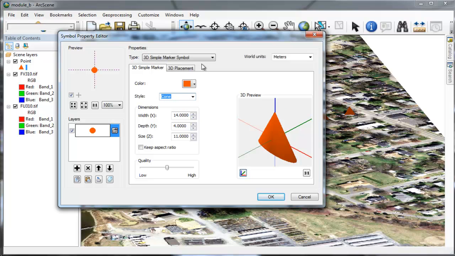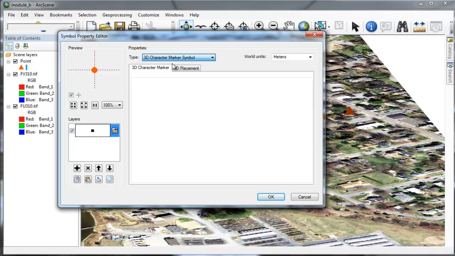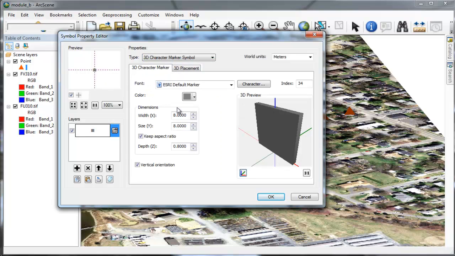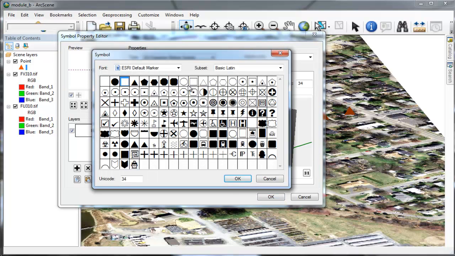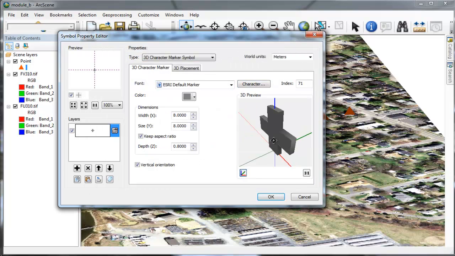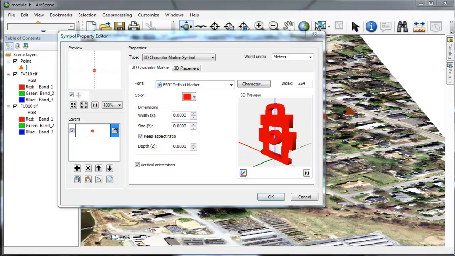If you change from the 3D simple marker symbol, you can change to the 3D character marker symbol. And once you do this, you have a lot of options to pick from. This is pretty boring right here, but if you click the character button, then pick any kind of character that you wanted to. I can make it a big plus sign. Pretty much any shape that you could conceive of is possible to create a 3D symbol for.